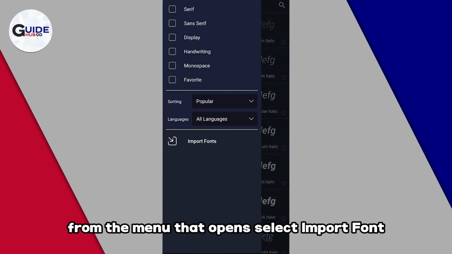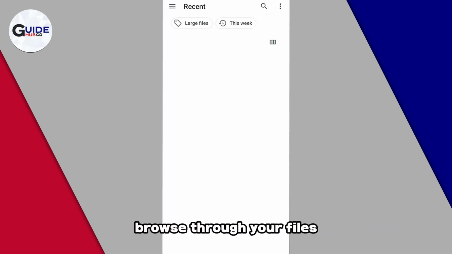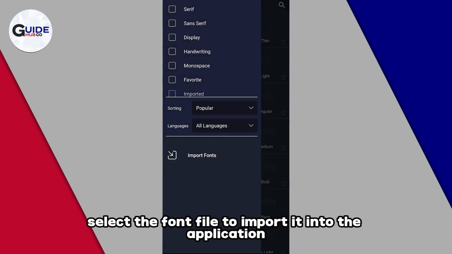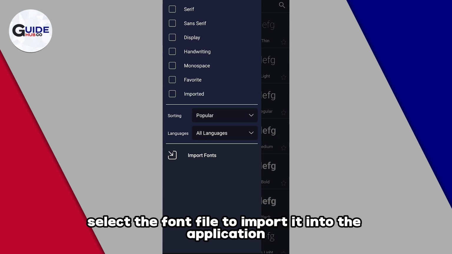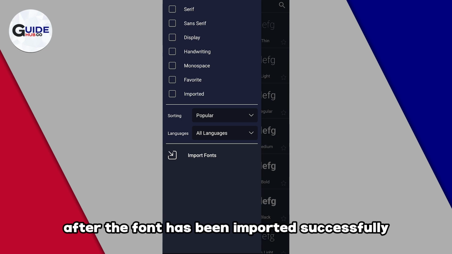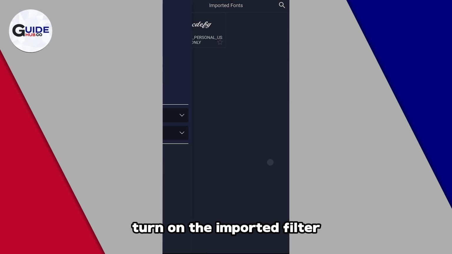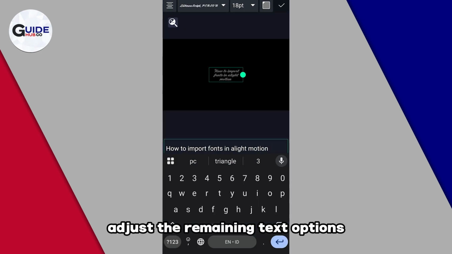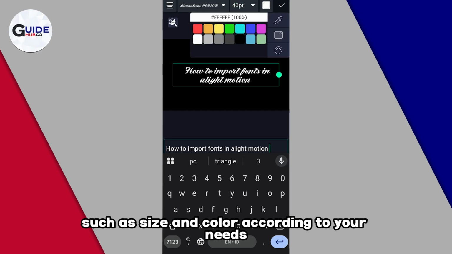From the menu that opens, select Import Font, browse through your files, and locate the font that you downloaded and extracted earlier. Select the font file to import it into the application. After the font has been imported successfully, turn on the imported filter. Once the font is applied, adjust the remaining text options such as size and color according to your needs.